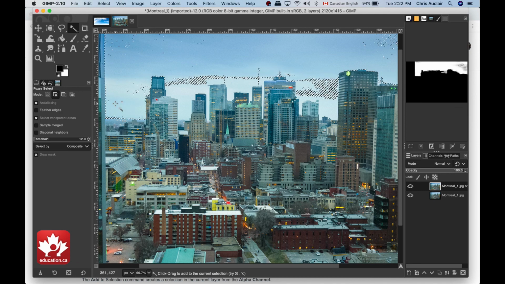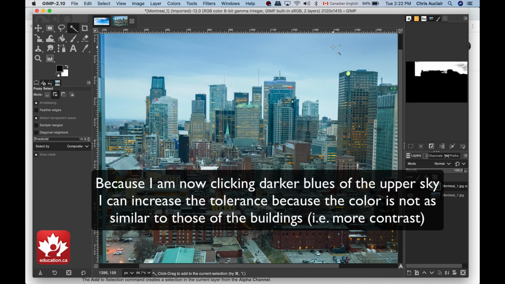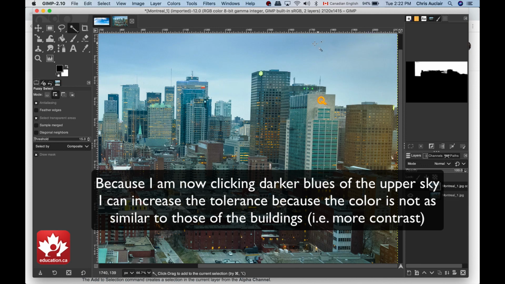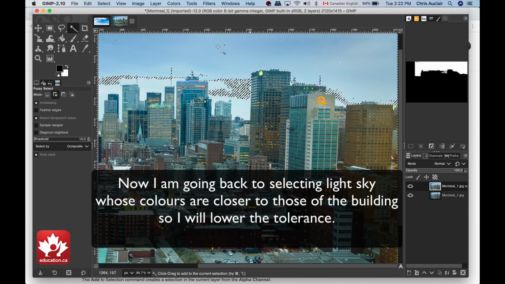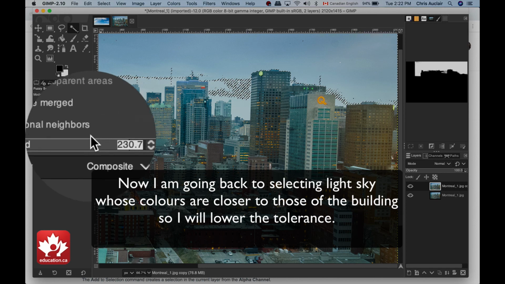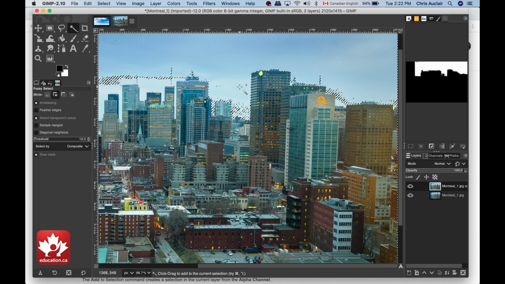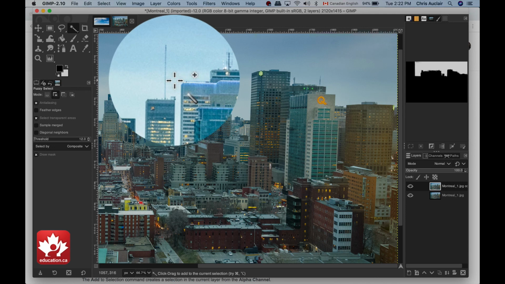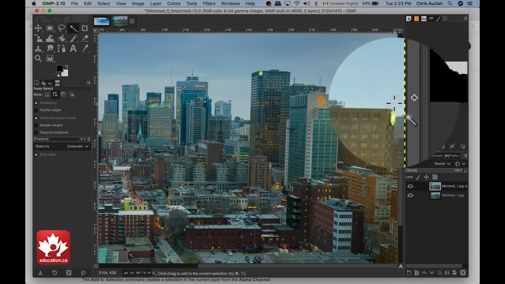Okay, come down here, grab a bit more. Maybe I'll put this up to 15. Go grab some more sky over here. Okay, and now maybe put this back down to 12 and start coming in here and selecting these little areas inside the building. Over here we're missing some. So I'm just going around and cleaning up this selection.